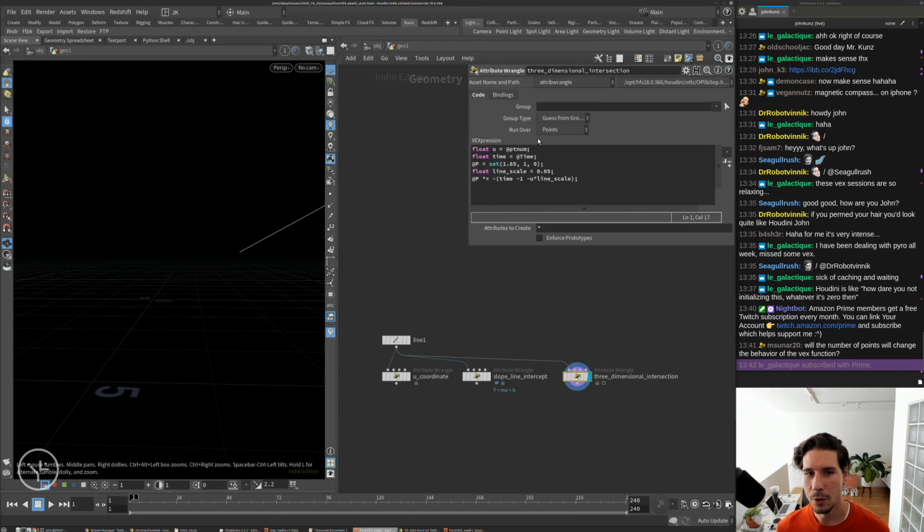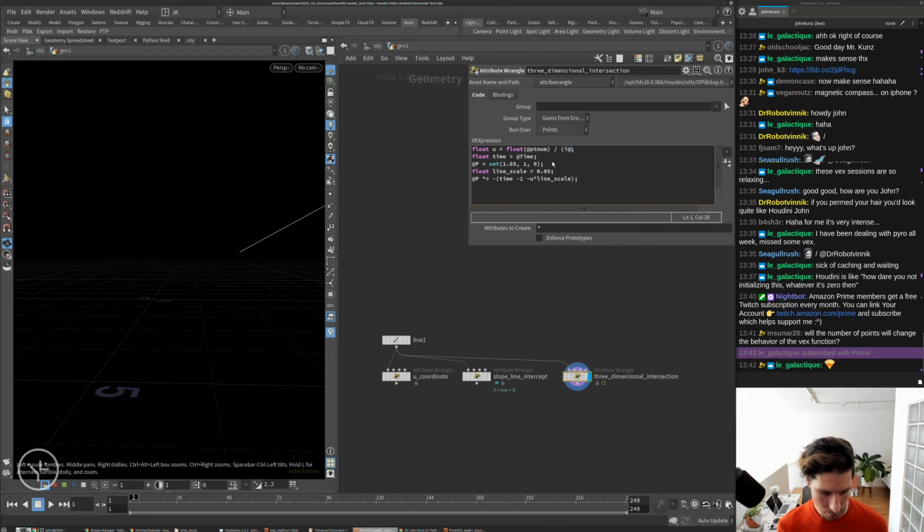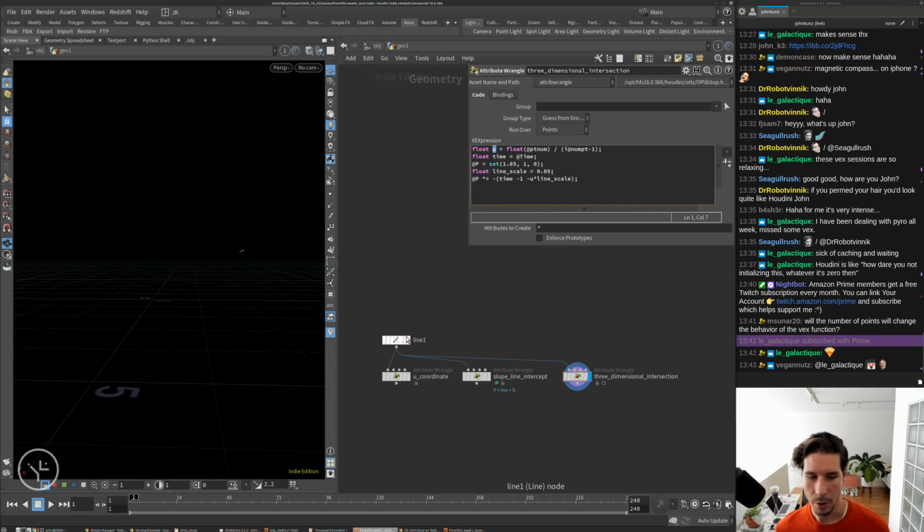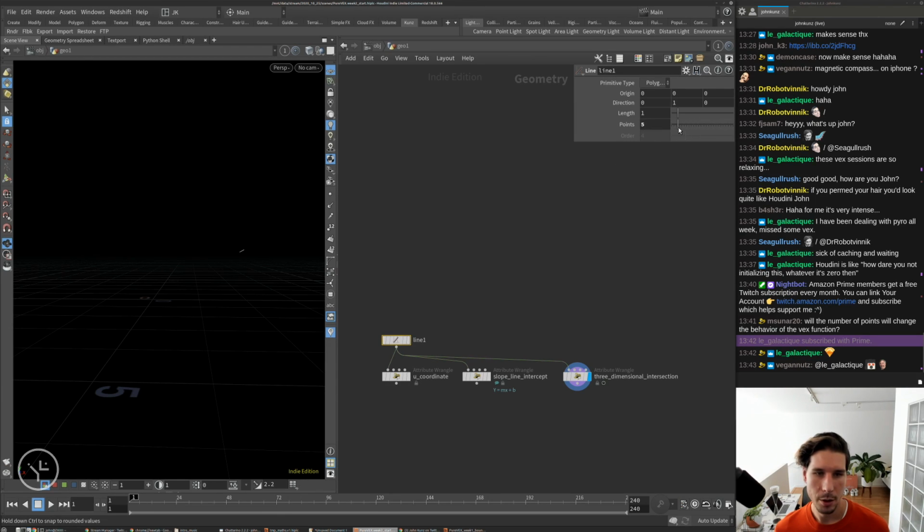So, and then some people will do this. This is a bit advanced. But if you take your point number and you scale it, or you divide it by your total number of points minus 1, then this u will be normalized between 0 and 1. So it will no longer change the result if you update your point number.